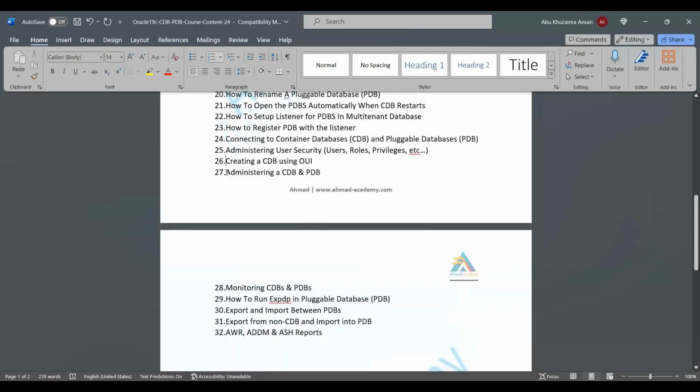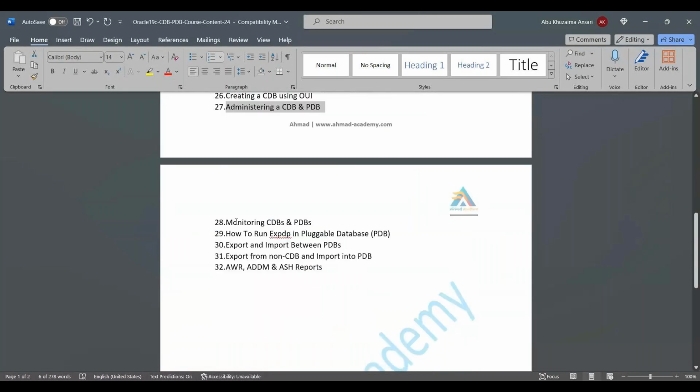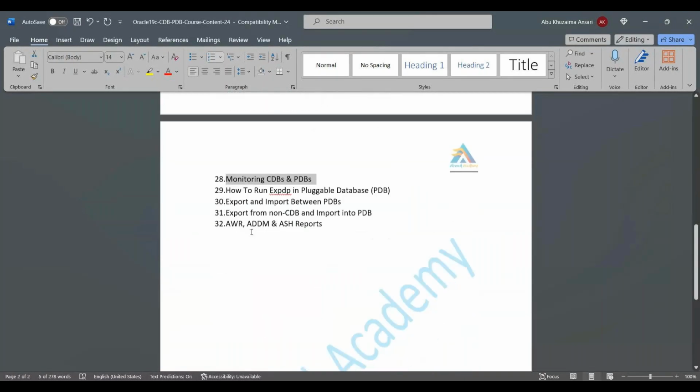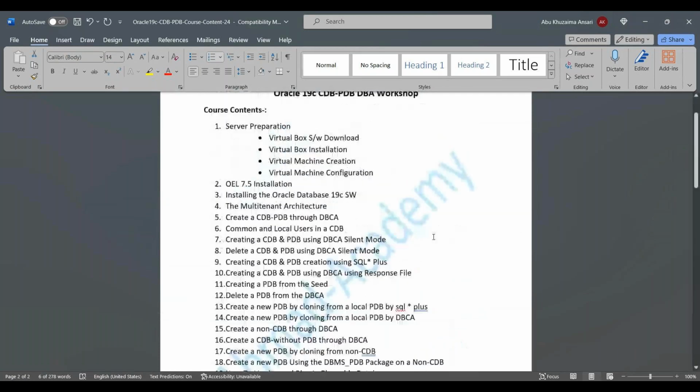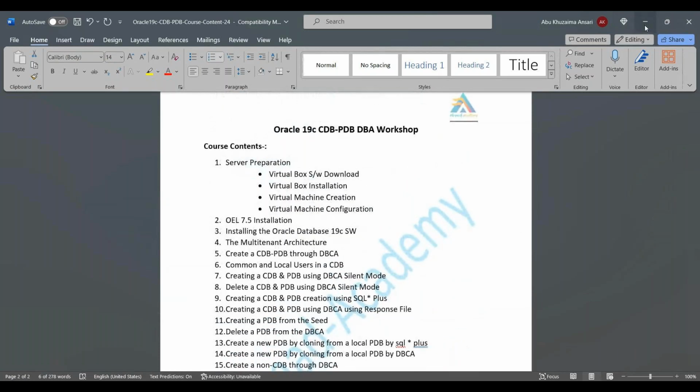Then how to do administration in the CDB-PDB environment, how to monitor CDB-PDB, and how to perform export and import, or data pump, in PDBs, CDBs, and non-CDBs. Then one topic is related to AWR, ADDM, and ASH. So these are the 32 practicals we will discuss in this workshop. This is a totally hands-on workshop.